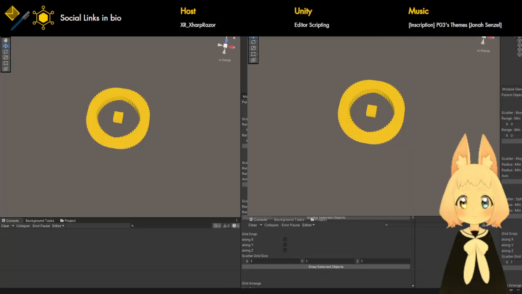Hello everyone, and we're finally back to Unity Editor scripting. It's been a while, and yes, this music is getting me as well. If you look at the top right corner, you can see this OST is from Inscription, one of the P03's team by John Asenzo, which is actually a masterpiece. Today we are going to make more Unity tools, so afterwards everyone can download and use it on their own.